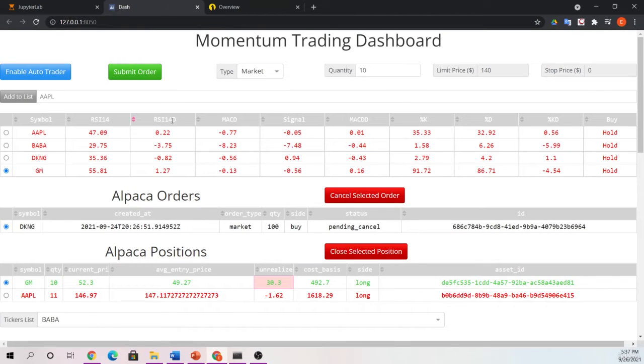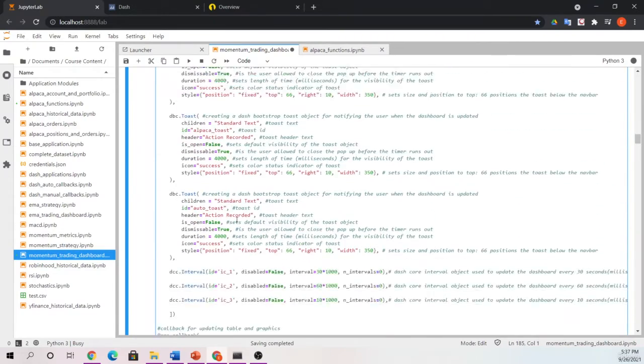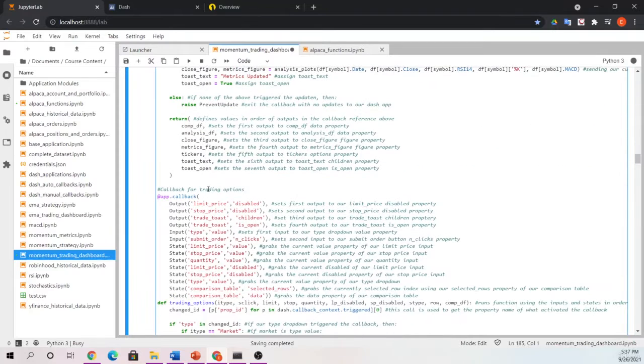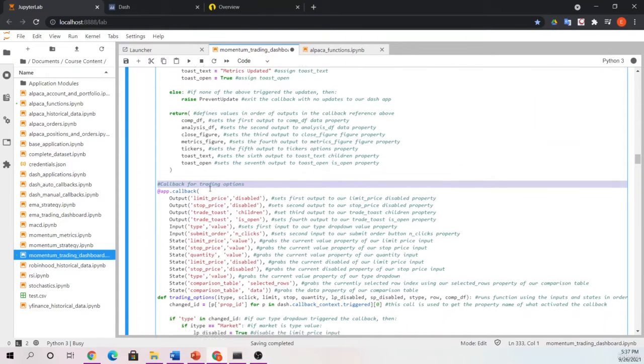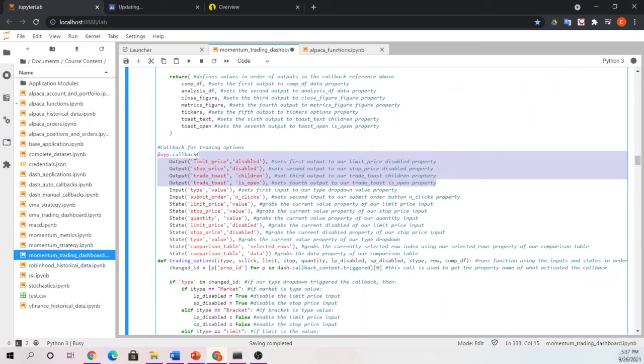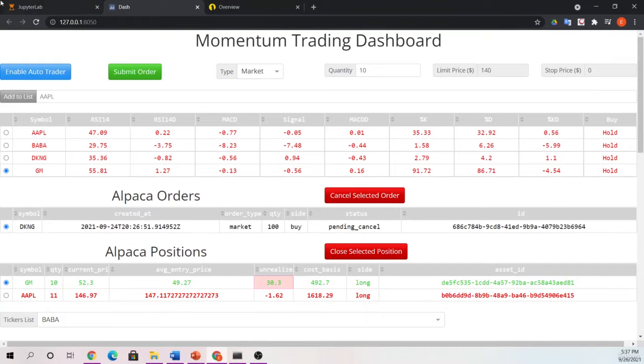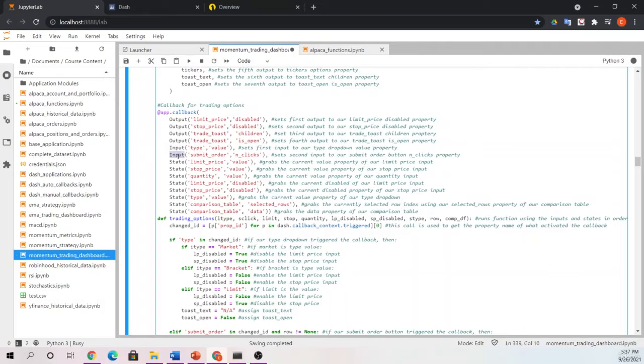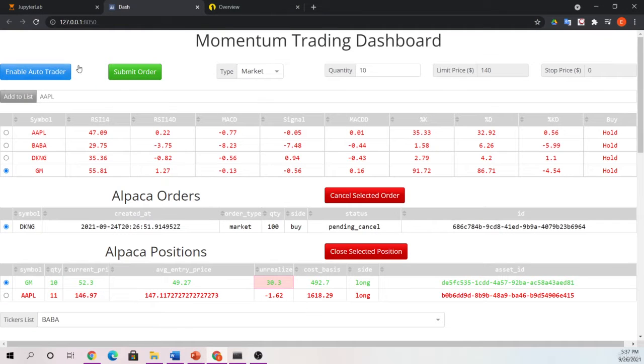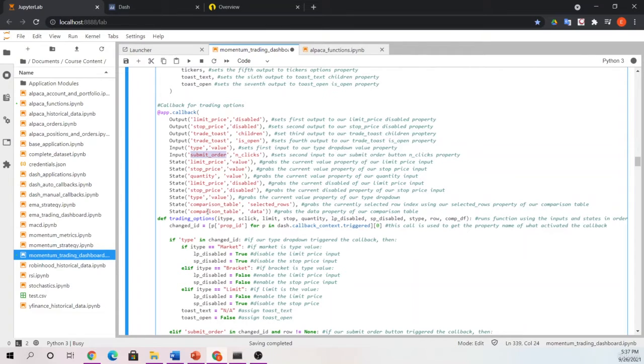All right, so with that, let's start with our first callback here down at the bottom that is defined for updating our trading options. This is going to update our limit price, stop price, and our trade toast, so one of our 4 toasts. Anytime we change the type drop down, so type is referring to this drop down here, that is the ID of that property, and anytime we select submit order, this green button, it will activate this specific callback.